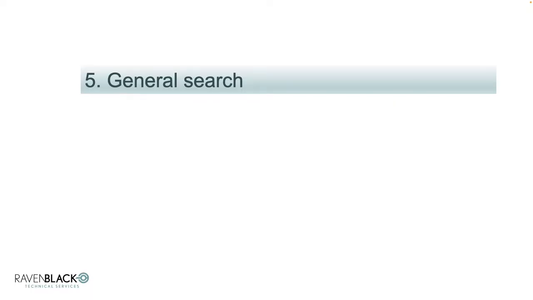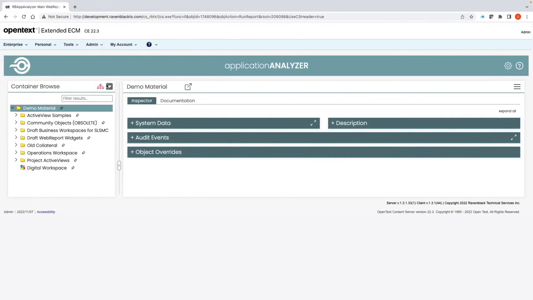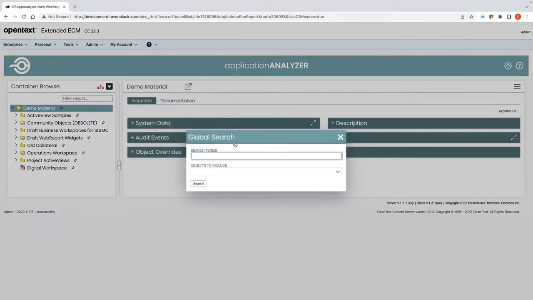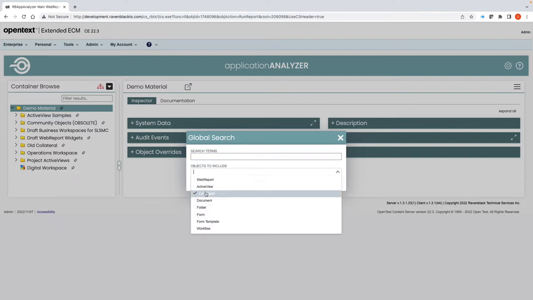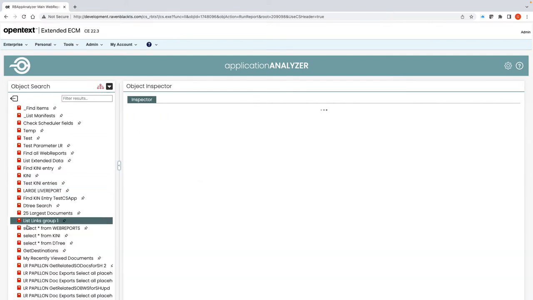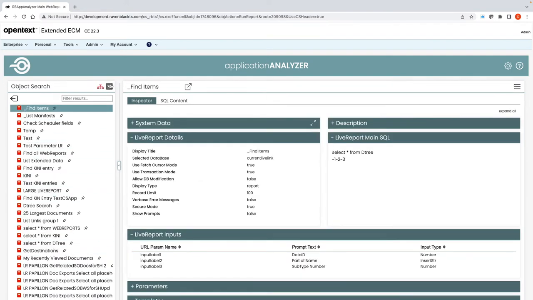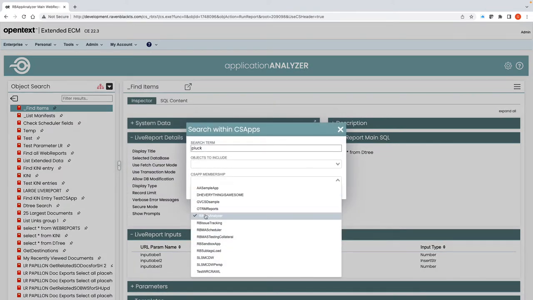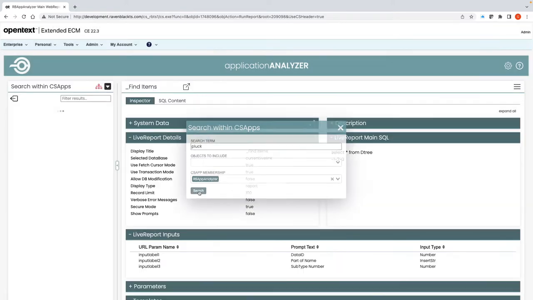Number five, general search. There are a few searches that act as aspects. One allows you to search across the system for terms, whether they're in the metadata or the content, and you can specify particular objects or just search on the objects, effectively creating a custom aspect. The second useful one does much the same thing, but allows you to constrain a particular search according to particular applications.